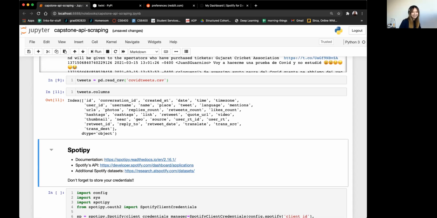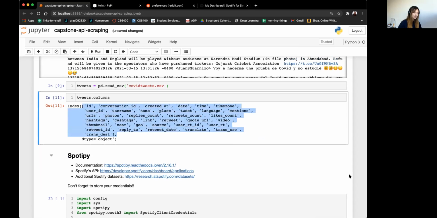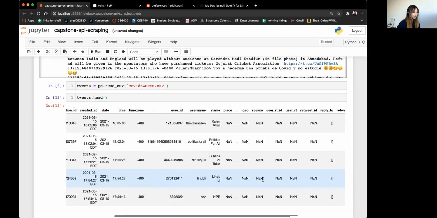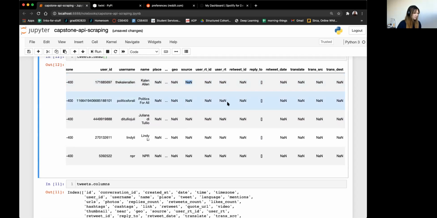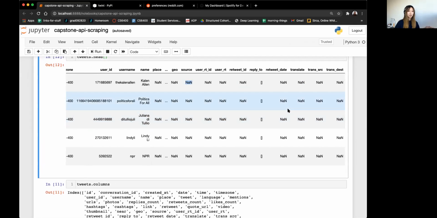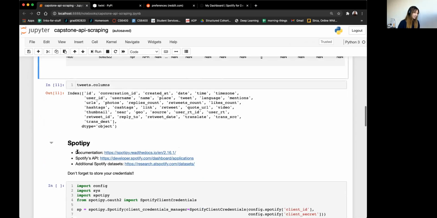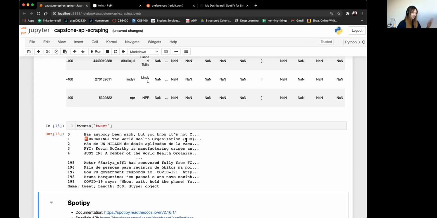What are the number of columns that are there? So these are all the columns. When it was created, date, time, time zone, user ID, username, name, place. Let's actually take a look at a head. There we go. Well, we're not going to have all of these. So it looks like if you have retweets, if it comes from a specific source, I don't know. But I don't use most of these columns because I mostly use this for NLP analysis. So the only thing I take out of this is the tweet column, I believe. And here I have all of my tweets.